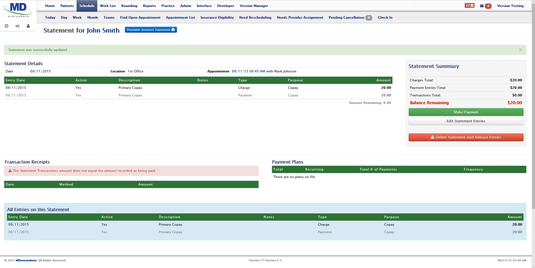On the other hand, what if they don't have the $20 at all? They ask us to bill it later. It's important that I delete this statement and release these entries. Because remember, otherwise I'm saying I have collected $20 today. I just haven't said if it was cash, check, or charge. But if I stop here, I'm still reporting to MD Everywhere that the patient has already paid their $20.